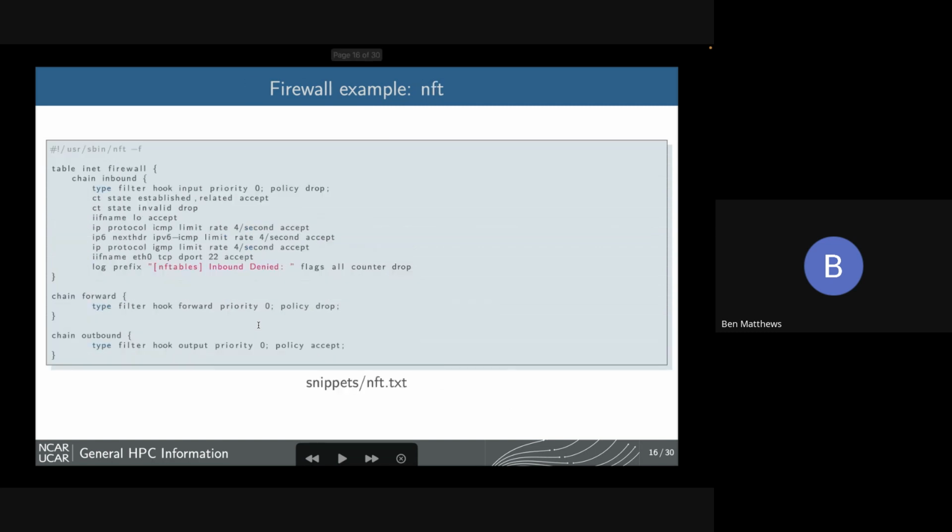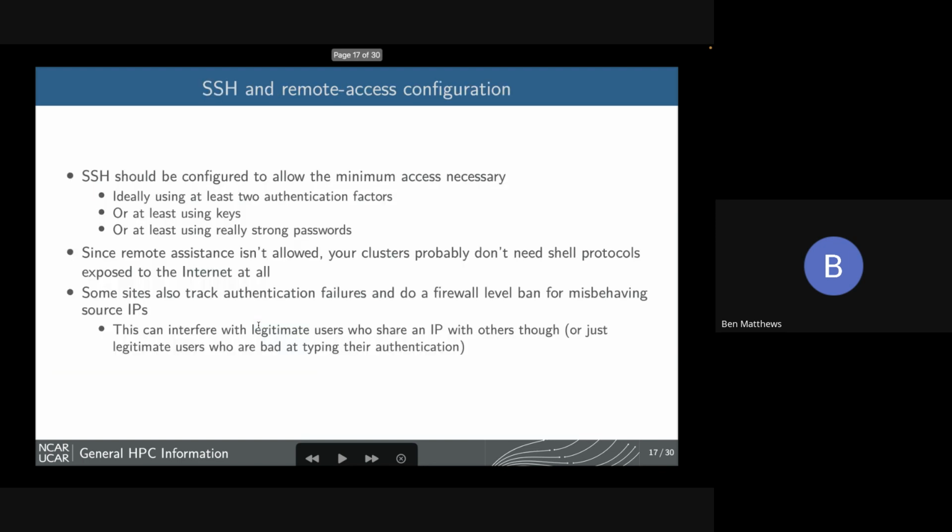And you can write the same basic thing in nft. The ICMP filter is not exactly the same here. Again, I just grabbed this from a random NCAR system, but it's pretty much the same. Don't really care what you use, but again, you should use something because this has been a problem for teams in the past. And again, these slides will be posted.